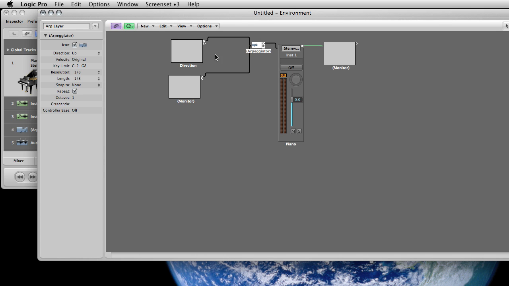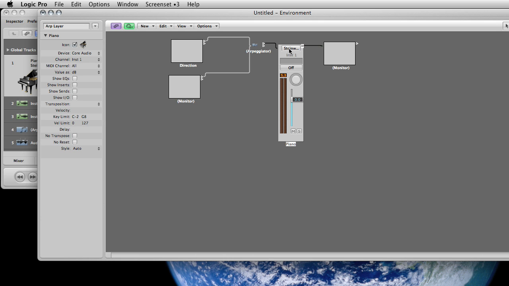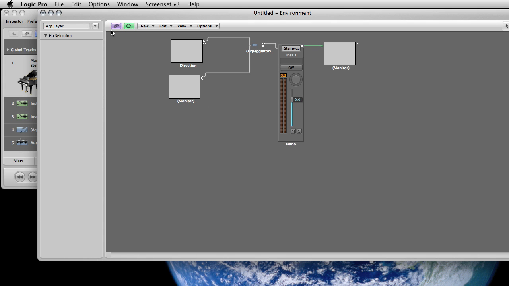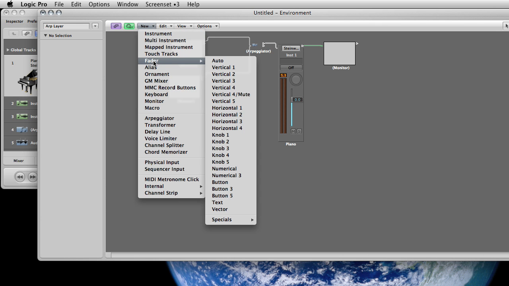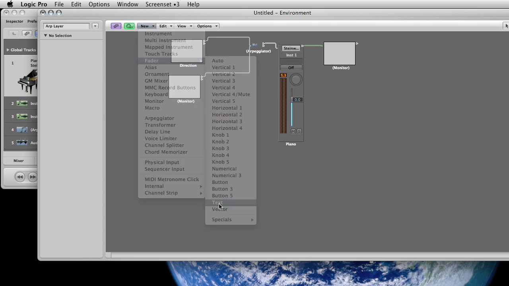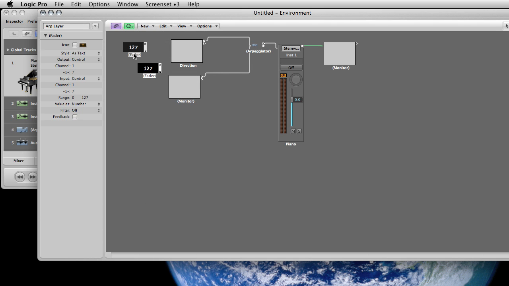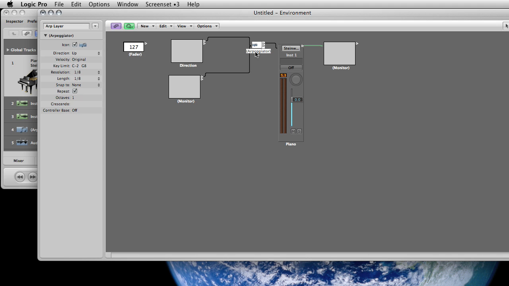Alright, so we start with an arpeggiator, and I've already got a couple of monitors in here and a piano on a channel strip with all of the check boxes unchecked so it's small and doesn't take up room. Now let's go get a fader, and we're going to come down and get a text fader. Now if we take a look at the arpeggiator, we see all the parameters right here.